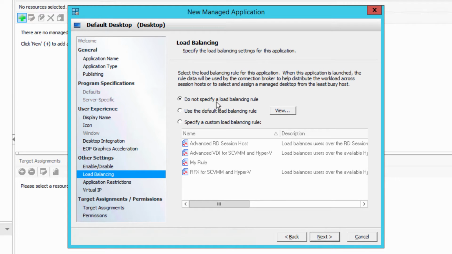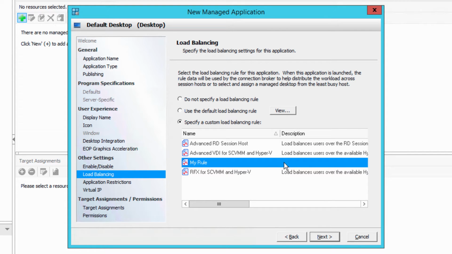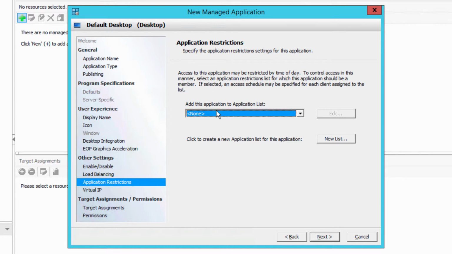How do I want to load balance connections to that application? So by default, not load balanced. I will use my rule to load balance that application, the one I created in an earlier video. Do you want to restrict access to this application? So you can create an application restriction list that says the desktop is only available during certain hours or to certain people or under certain circumstances, and we'll look at that more when we come to publish an actual application rather than a desktop.